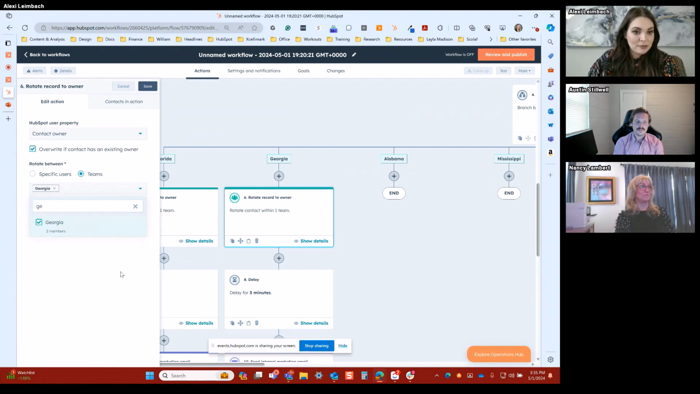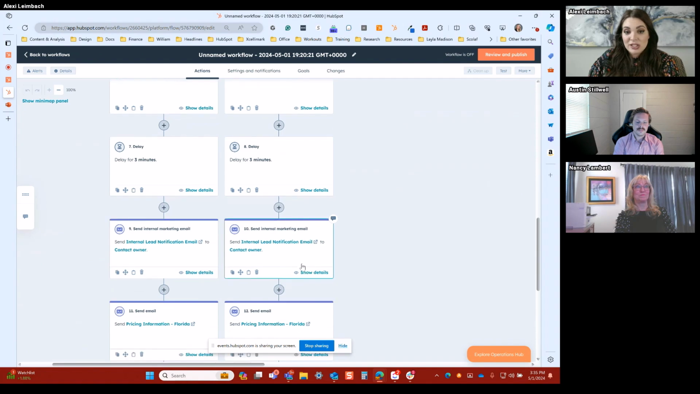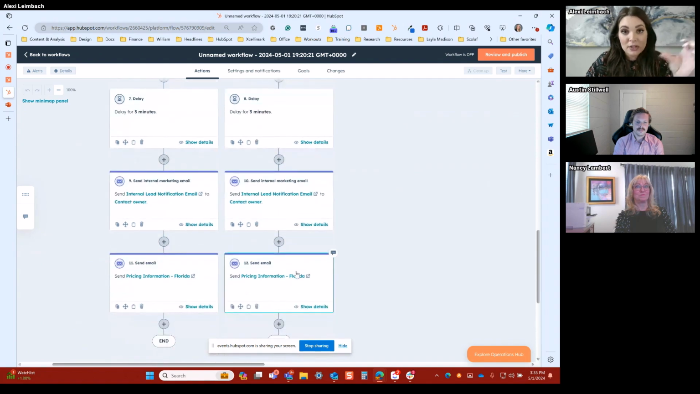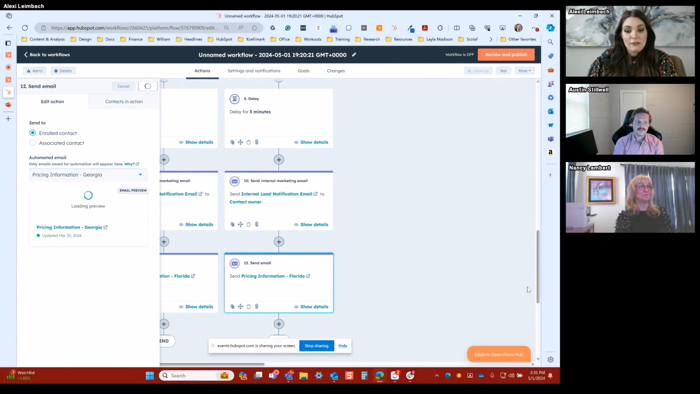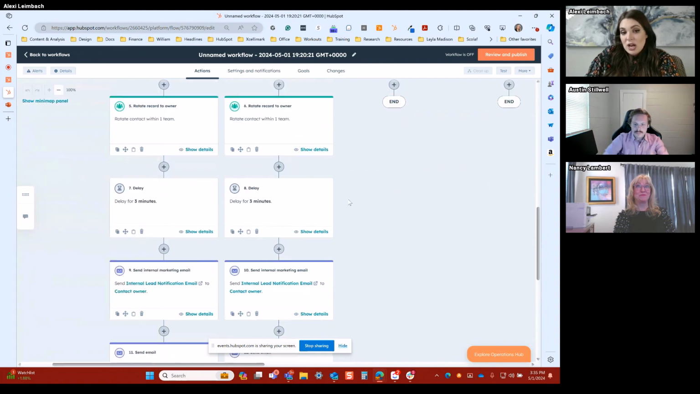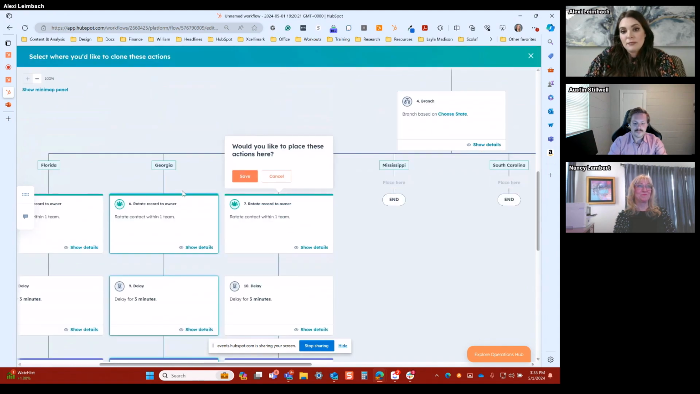Oops, if I can spell. I click save. You know, the delay stays the same. And this internal lead notification stays the same because it's all personalized using personalization tokens. The only other thing I want to change is the pricing information. So instead of for Florida, I want it for Georgia. And I just click save. And so I didn't have to do it from scratch. I just had to change two things that took me like 30 seconds. And I can just do that again for the next state and so on.